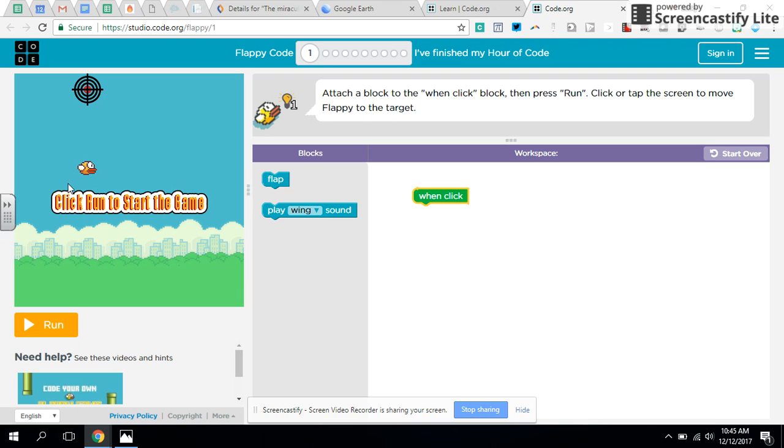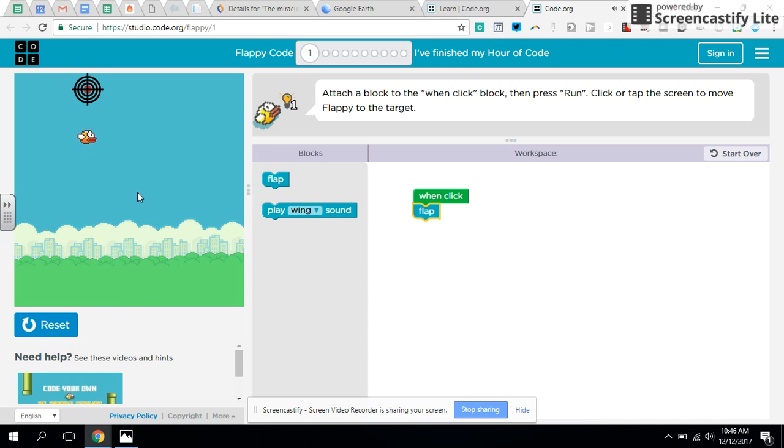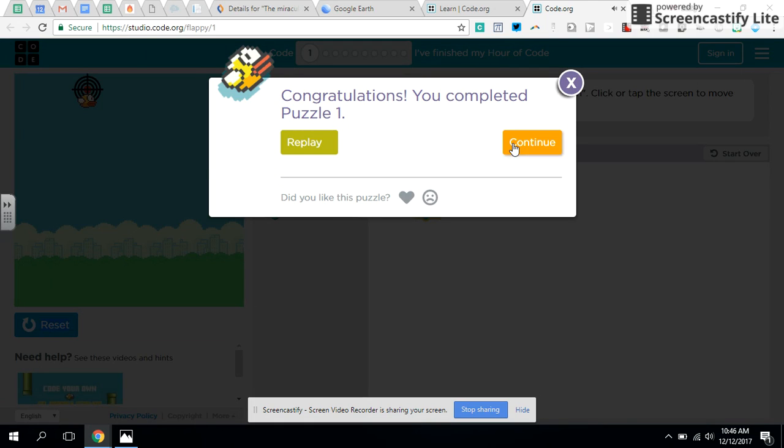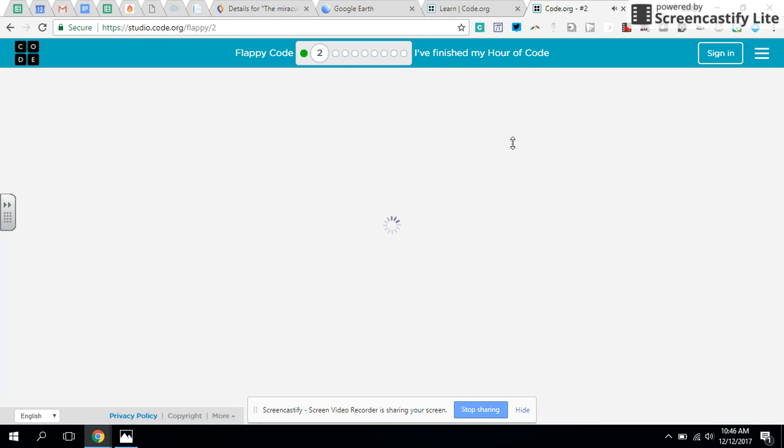So it's saying when the user clicks. So when I start clicking over here in my workspace, what do I want my bird to do? Well, if we want our bird to fly, it has to flap. So we're dragging that over until it clicks. If it doesn't match up and doesn't fit in there, it's going to kind of fade out because nothing's happening. So we want to make sure it is attached. And then we hit run. And now every time I click my mouse, my bird flaps. Bullseye.